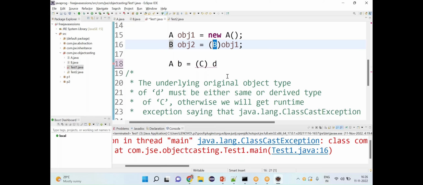What is the derived type of C? So the underlying original object must be a derived type of this particular B class. But now A is not the derived type of B, sir. Here B is the derived type of A. That is the reason, sir. A is the parent class here, sir. B is the child class. But actually rule 3 is saying what? Either the underlying original object and this typecast operator type must be same, or the underlying object must be a derived type of this particular typecast operator type.